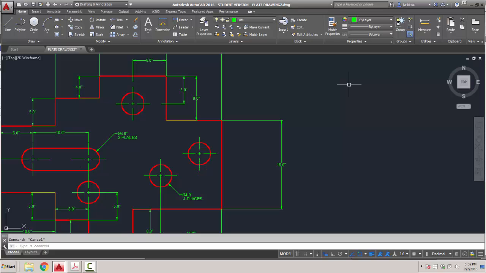Now for those of you that didn't get caught up, remember, you're going to type LTSCALE and set it to 2. That sets your center mark so it meets the scale.